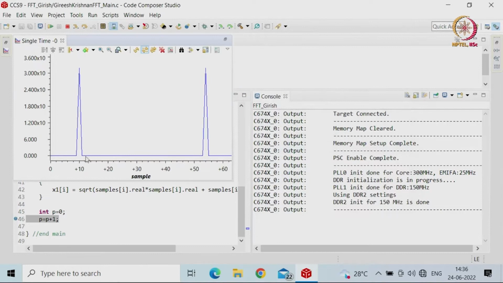You will see that our input frequency was 10 hertz. You will see the FFT computed, which gives you a peak approximately exactly. If you look at it, it is somewhere around 10. So, you can see that your code is running fine.